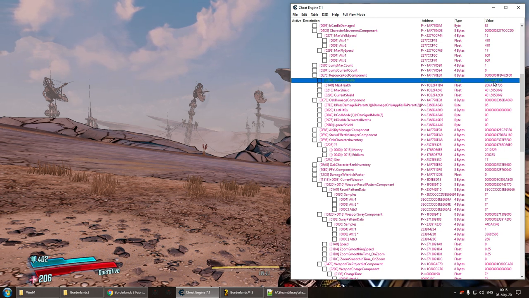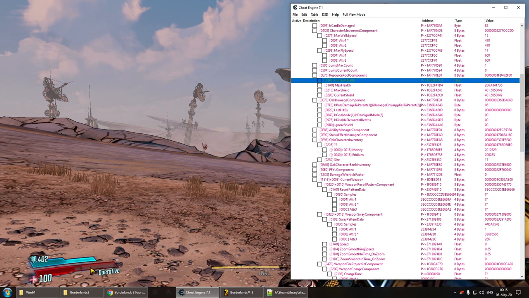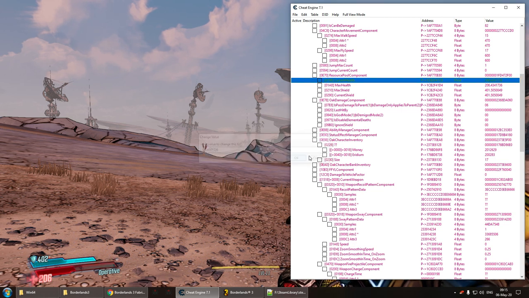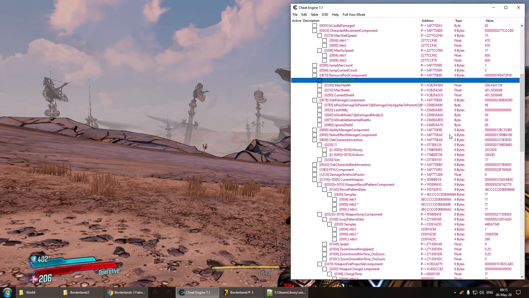So if I change current health to 100, you can see that it drops down below here. I set it back to its original state, so what's happening, and so on and so forth. But since you already have God Mode enabled, you don't need to worry about this. Unless, like I said, you don't want to cheat too much, so you want to freeze them.